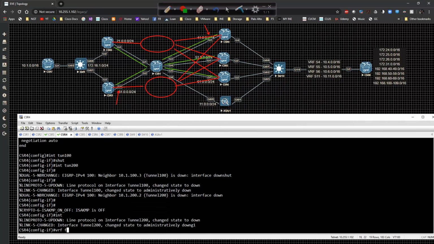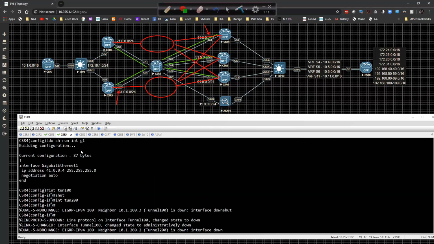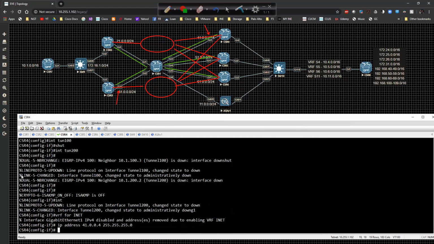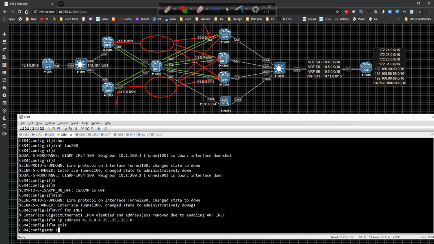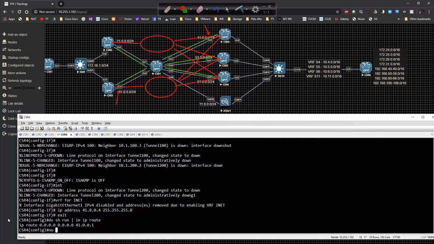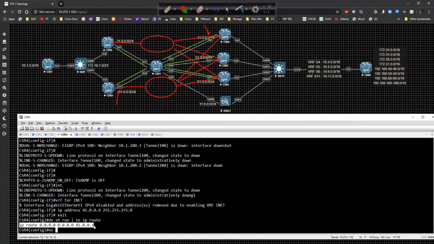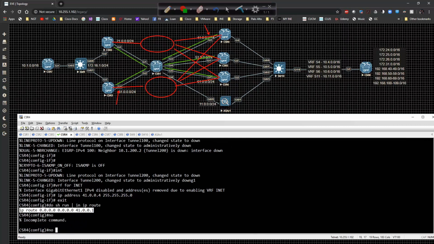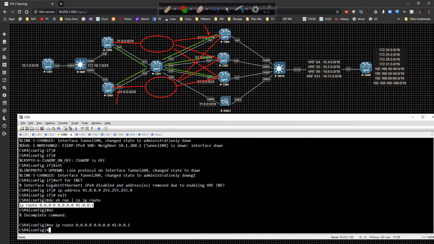We're going to say VRF forwarding is going to be INET. We're going to reapply the IP addressing just so that it's there. Get it configured. And then we're going to jump out of global config, do show run pipe include IP route. We're going to yank that static default route that's in the global table out, and paste that in. And type an IP route VRF INET 0.0.0.0 0.0.0.0 41.0.0.1.